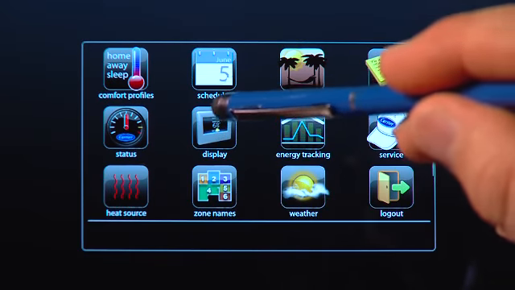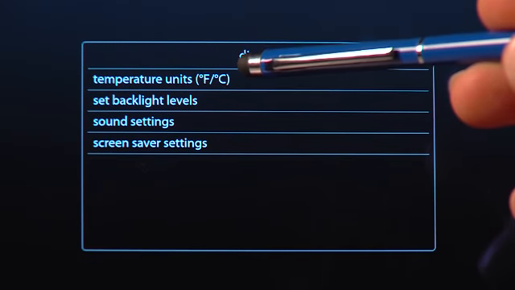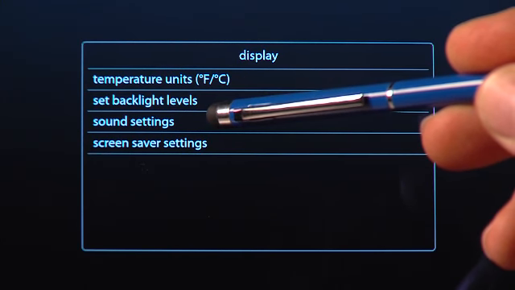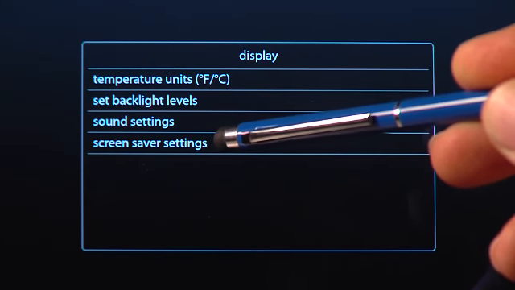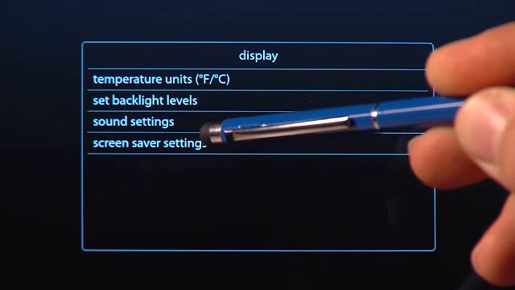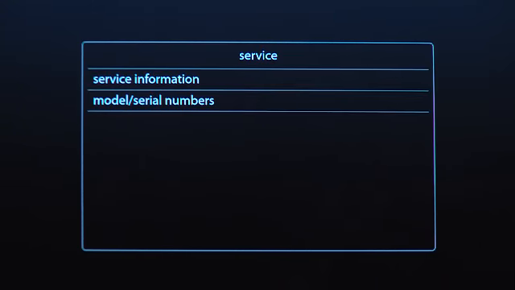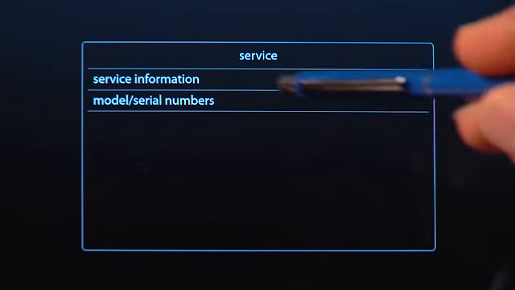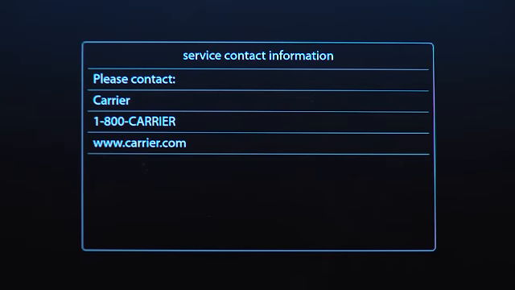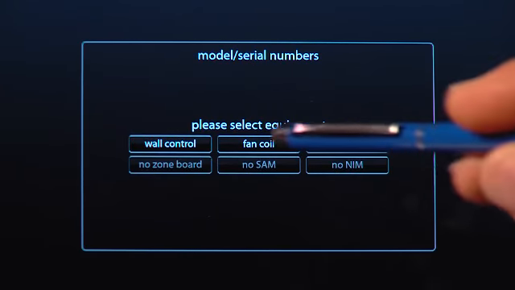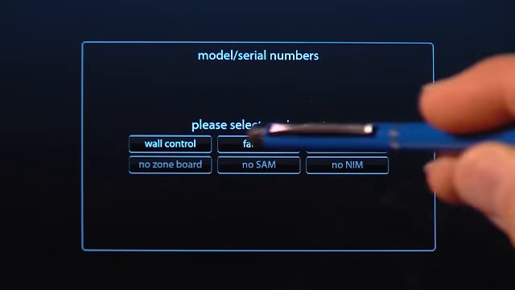The display menu allows you to customize your main display: Fahrenheit or Celsius, backlight settings, sound settings, and screensaver settings. For example, looking at backlight settings, you can select a different level for best visibility during each part of the day. Some homeowners like the backlight to be off while they sleep. At the service screen, you can find information you might need when your system needs attention, such as the contractor's contact information, as well as model and serial numbers of the equipment and software versions of all the controls in the system.